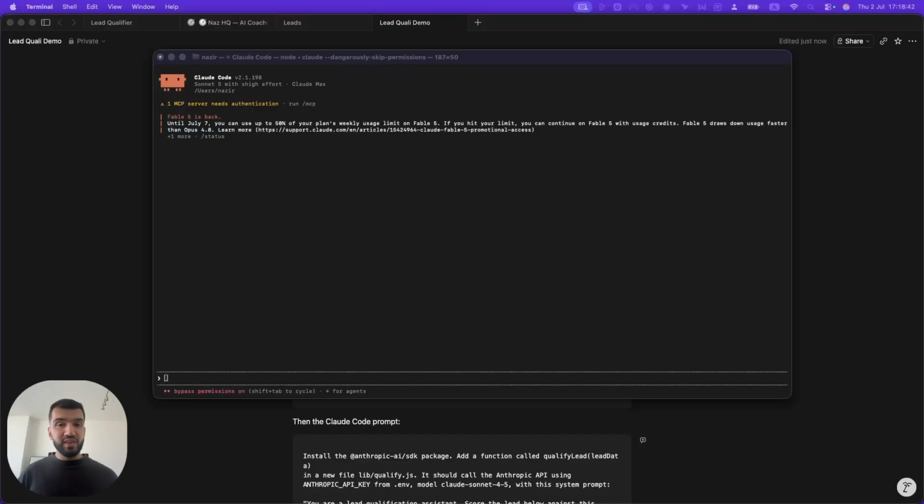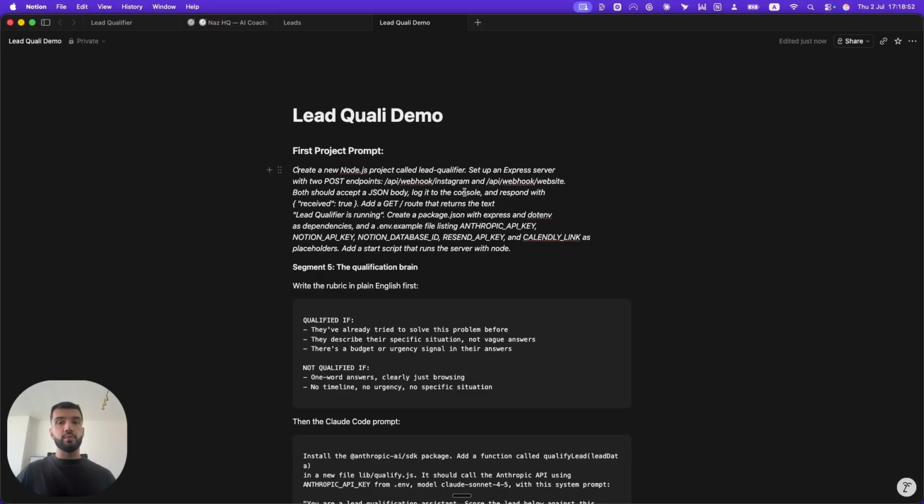All right, so now we've got all the information, we're ready to start building. You can see on my screen, I have an empty Claude Code session. I have a few prompts ready to go, so it saves me time from typing. The first prompt is we're going to create the actual project file. You can see here it says, create a new Node.js project called lead qualifier.